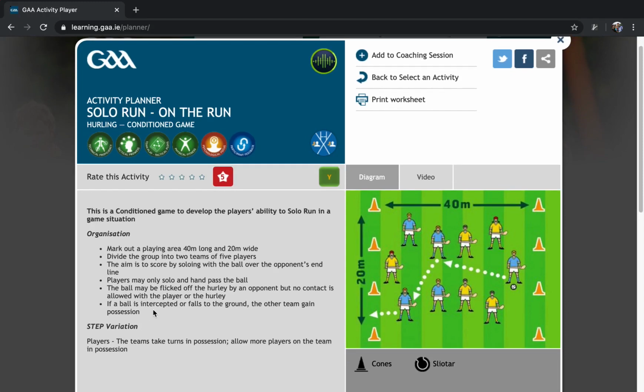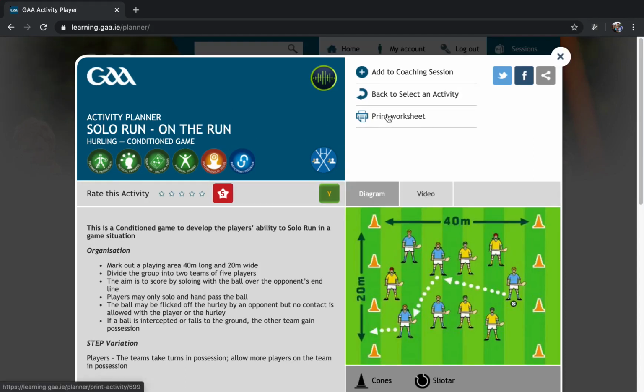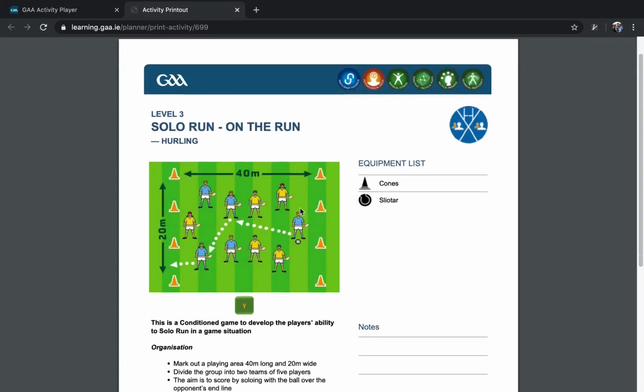Each activity contains an organizational diagram, and most activities also contain a video to explain how to organize or carry out the activity. Underneath, we have a description of the equipment required to run the activity. In the top left-hand corner, we have icons to explain the type of playing capacity the activity develops, as described in the TPP model. A PDF worksheet for the activity can also be printed out.